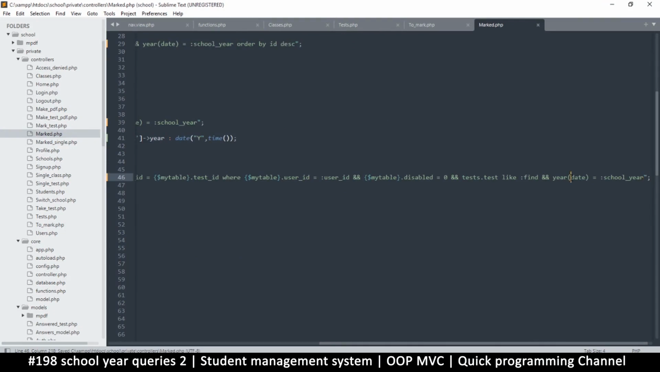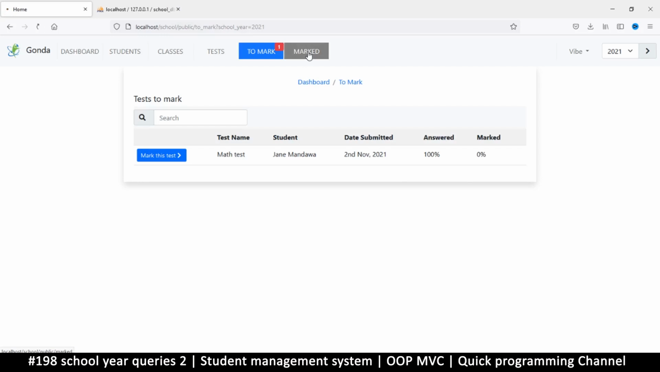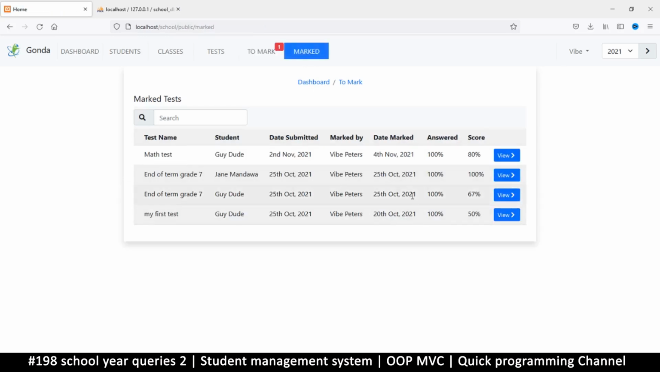But here we need to specify the column, the table, sorry, and it's tests, because it all depends on the test. So tests.date is equal to school year. Okay, so marked, there we go.